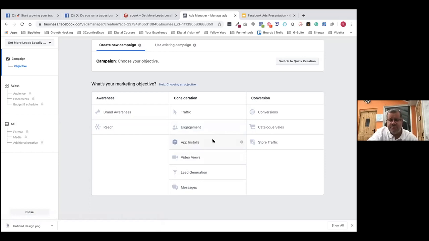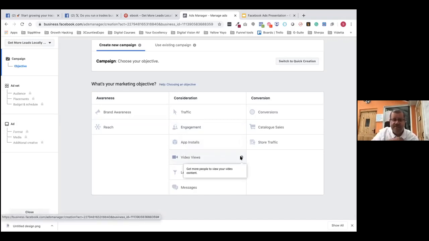So app installs. If you've got an app, you can get people that show interest in apps, so you can take them through to the iTunes store. Video views. If you want to run a video ad, you can set up a very specific video ad. Lead generation. This is really handy when you're on this part of the screen, because Facebook just gives you a little overview of what that ad does. So have a look at those when you set up your business manager and your Facebook ads account.